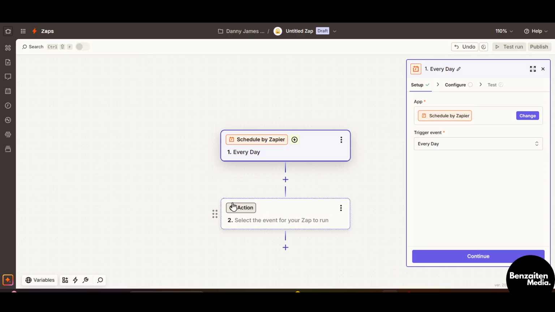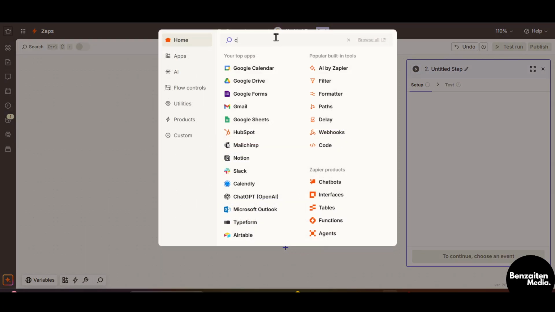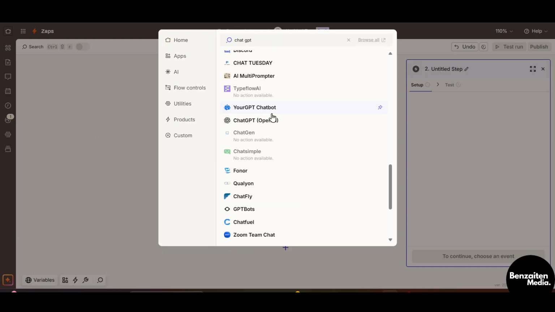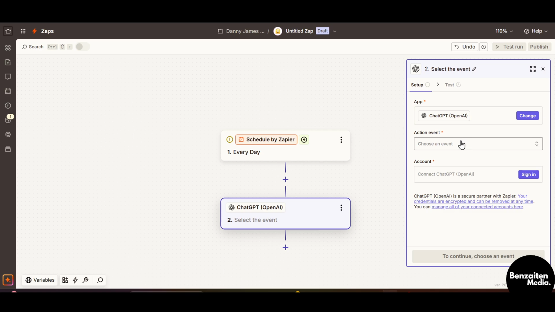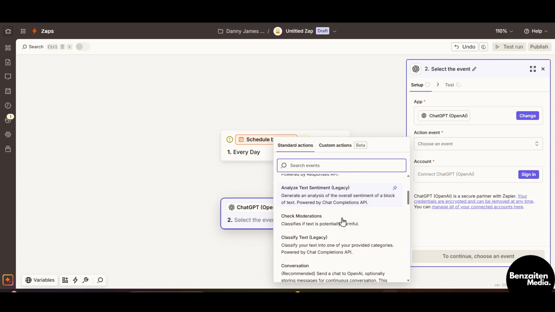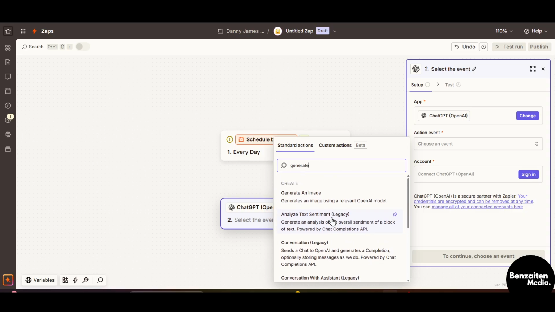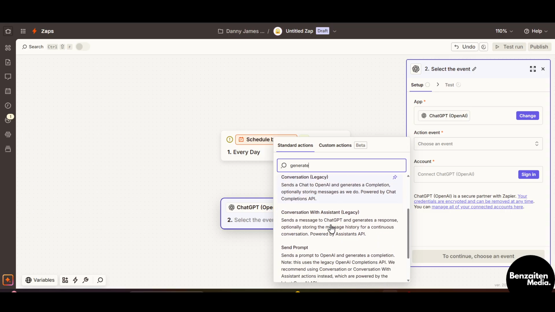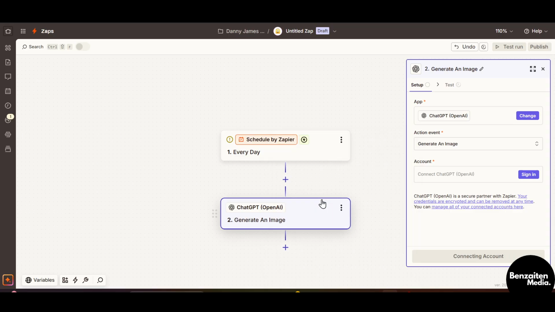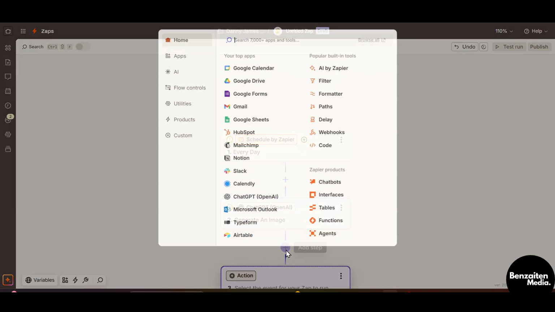and after that in the next step, which is the action, you need to click here and then search for ChatGPT. As you can see, this is the ChatGPT. I'll just click on it once, and after that to choose an event I will choose to generate an image, or I can even send a prompt, but for now I'll generate an image. So just select generate an image, and after that you need to click on add another step.